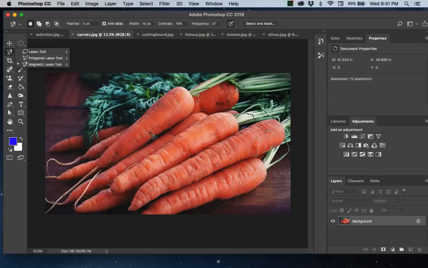If you have perfect shapes, I mean perfect edges, the magnetic tool would work very well. But for now, we're going to use the polygonal lasso tool, where you draw straight lines around your shapes, and that way you get the selected area. For this one, I'm just going to draw a set of lines around this carrot to get this one to my cutting board.